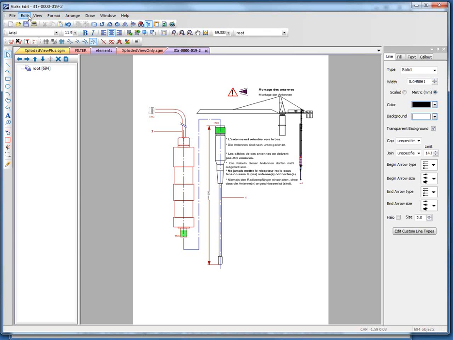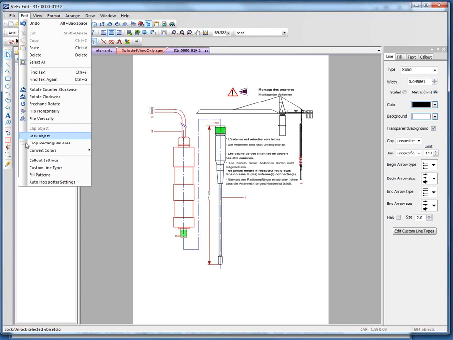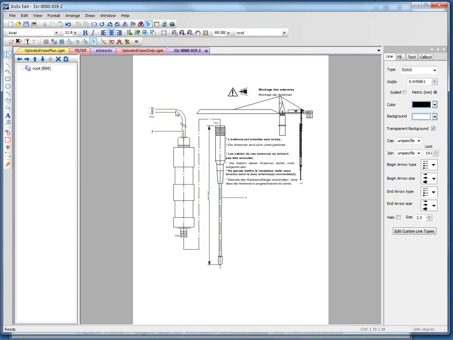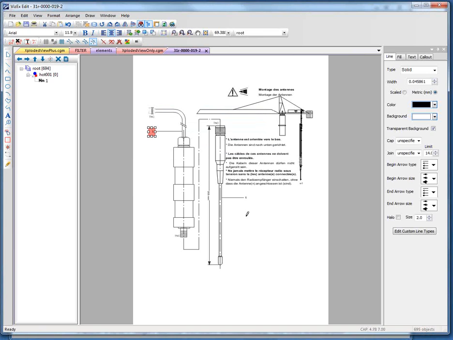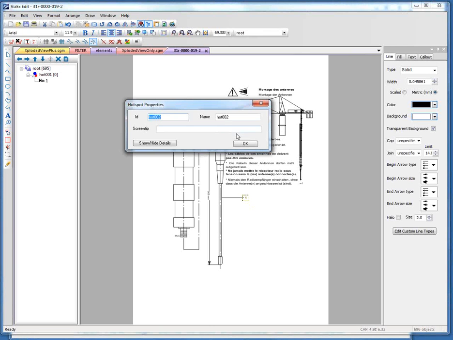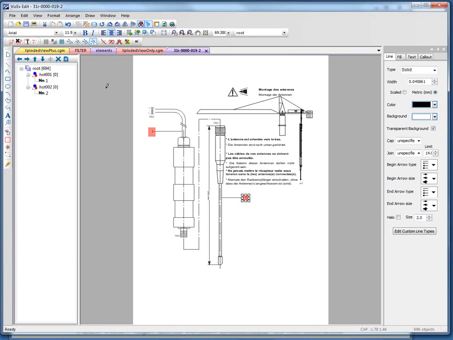Another new feature in VizEx Editor, recently added, is convert colors. We want this illustration for publishing to be in monochrome, so I'll click and turn all the colored elements into monochrome. And then just to finish up the process, let's add a hotspot on those callouts. So there we've got a couple of hotspots on it now. So there we are.